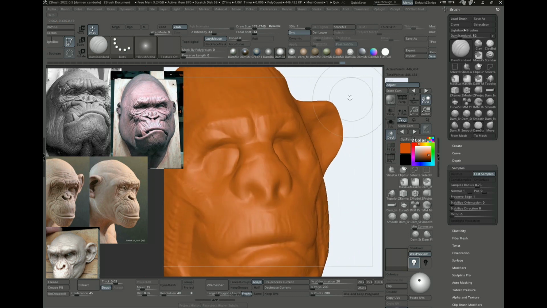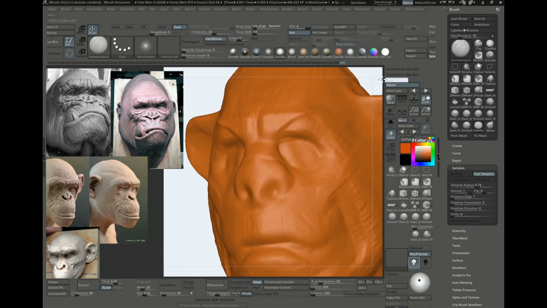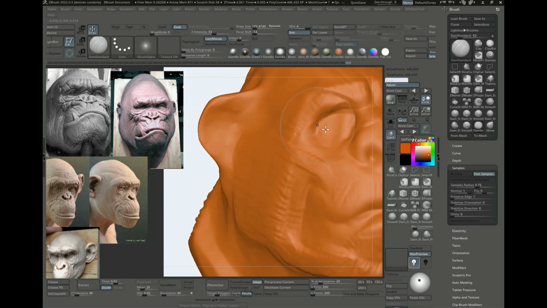So you see, there are now many tools that you need for this stage, but it's just about taking time and having some good references.